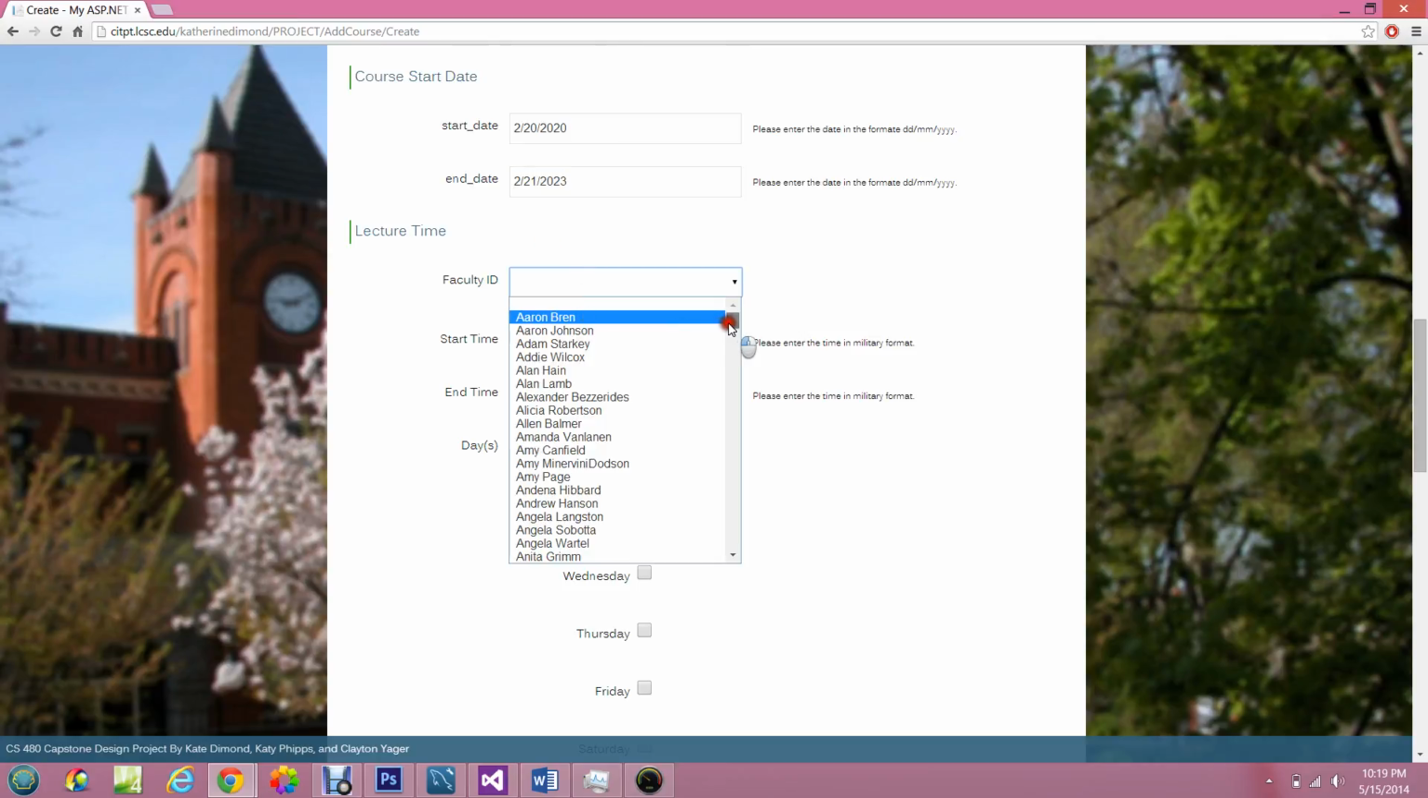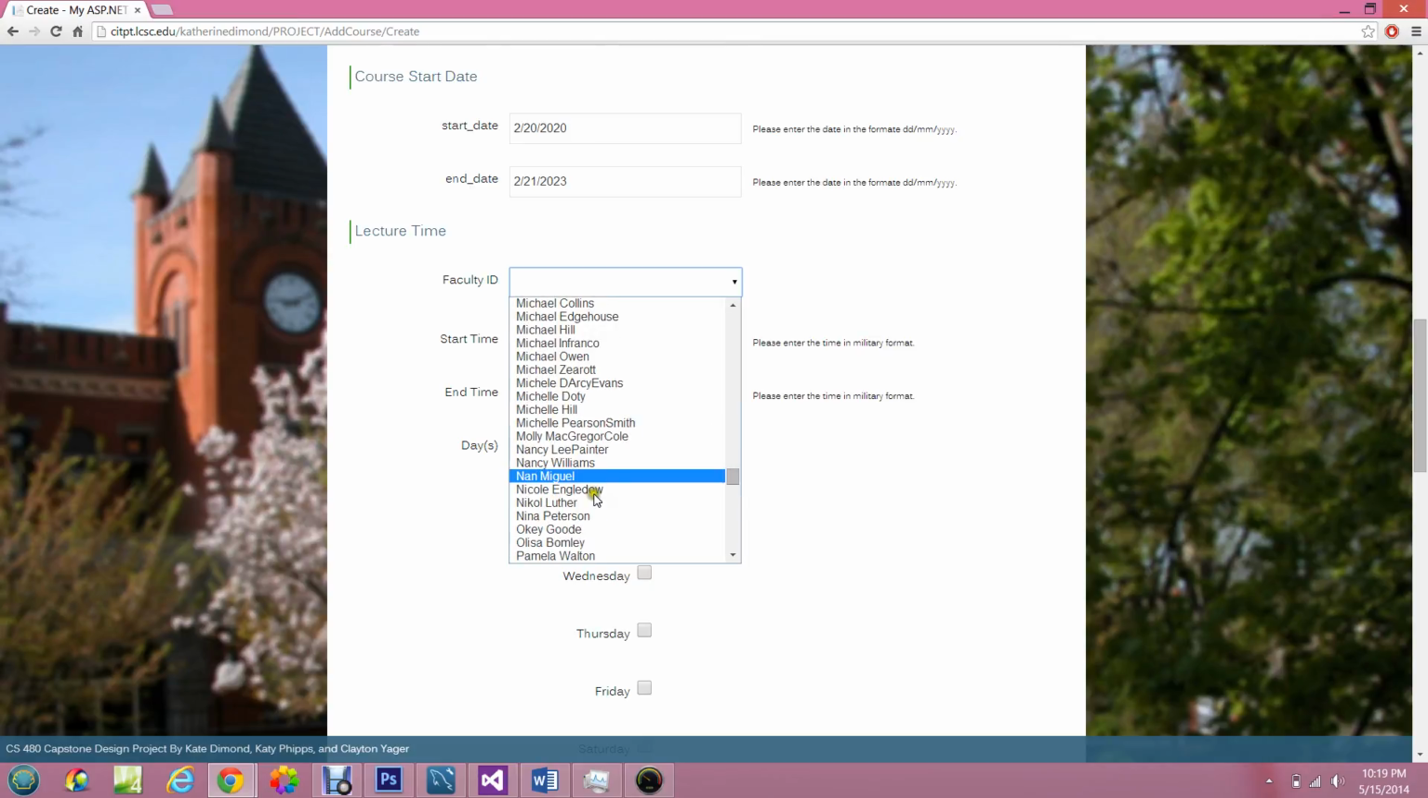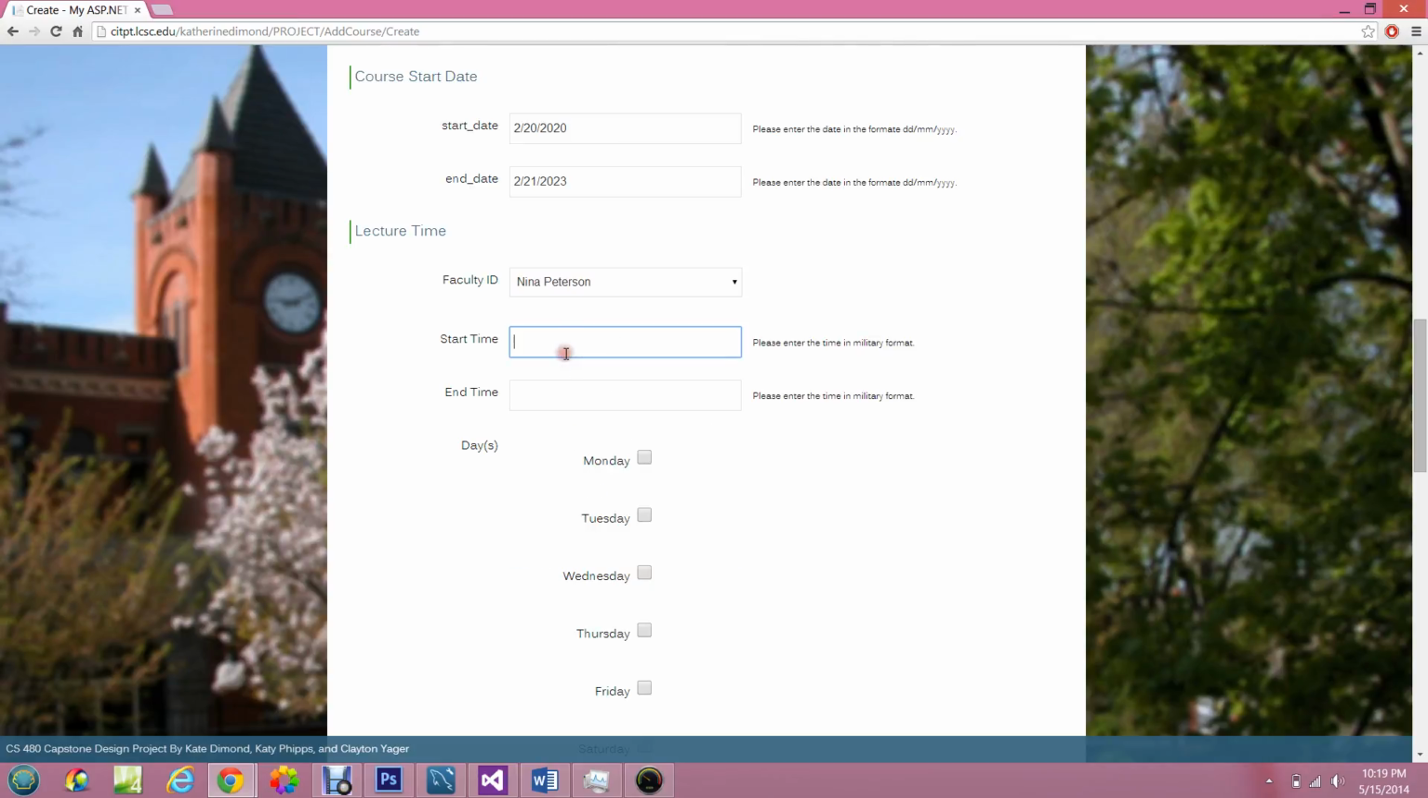So now we have another drop-down list, and we're going to go ahead and search for your name. And I didn't mention this earlier, but all the drop-down lists are populated from the database. So if a new one is added to the database, they will be automatically added to the drop-down list.